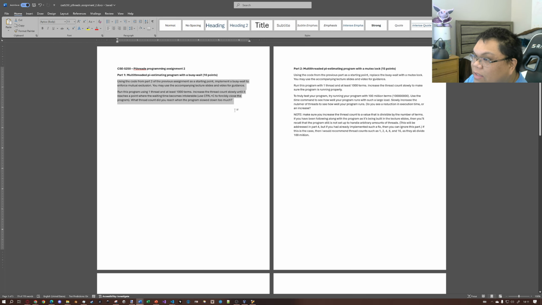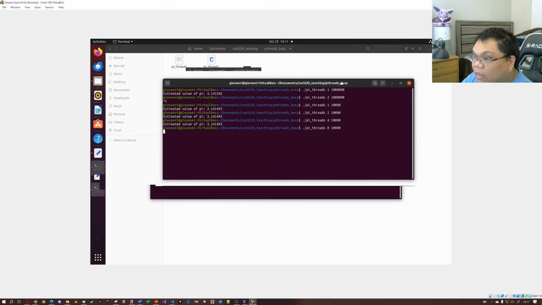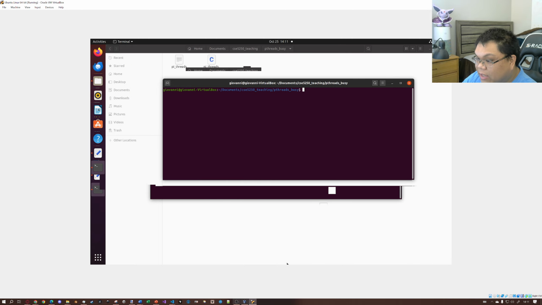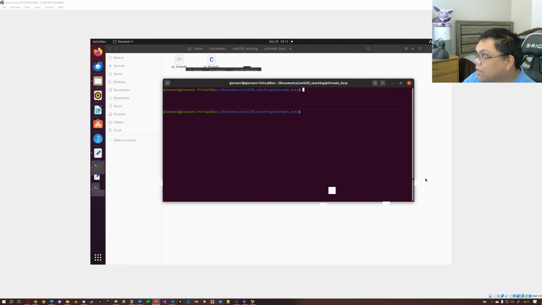So maybe I need to adjust the instructions a little bit so that, for best results, you've gotta try it with 10,000 terms. Yeah, so at some point you're gonna reach this where the program looks like it's frozen, but it's doing something. But the problem is, it's not doing productive work. So that's the problem with the busy wait. So let's get back to our slides.